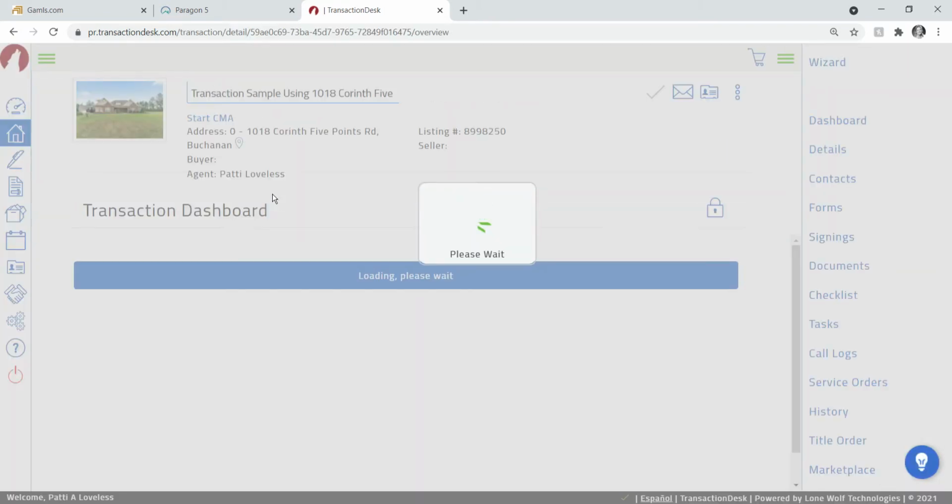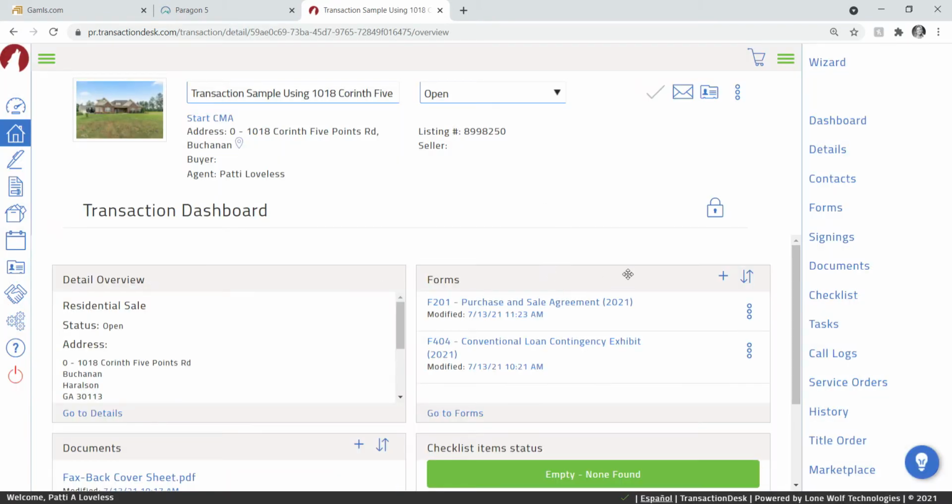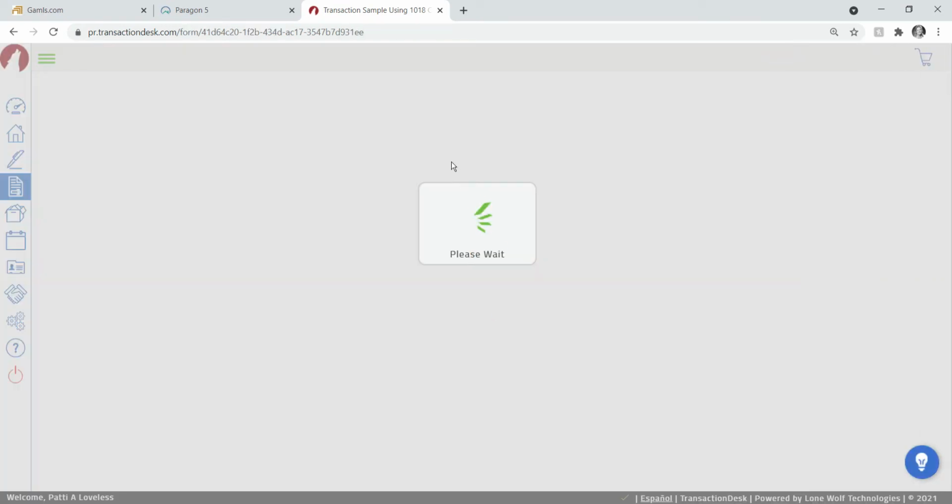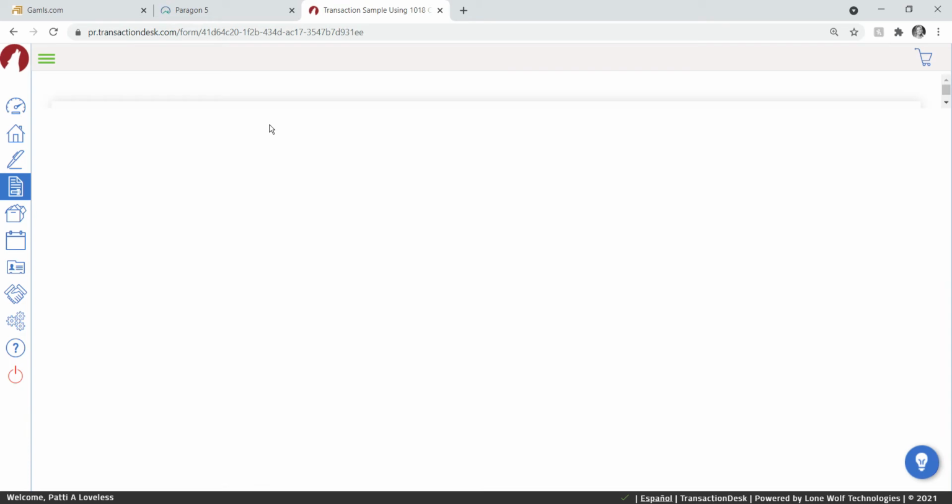So we're going to open the transaction, and previously we added forms here. If you have not already added your forms, click on this Add Forms button and go into the documents and select the documents you want to appear on this transaction. So we're using GAR forms in this training video, and we have the F201 Purchase and Sale Agreement. It's going to auto-populate some information from when we created our transaction.